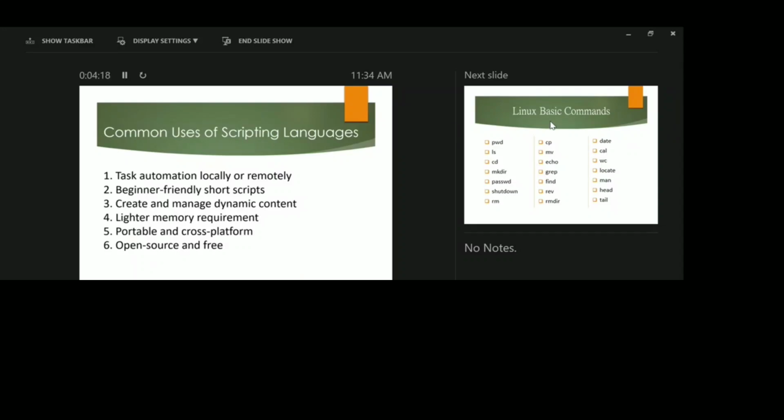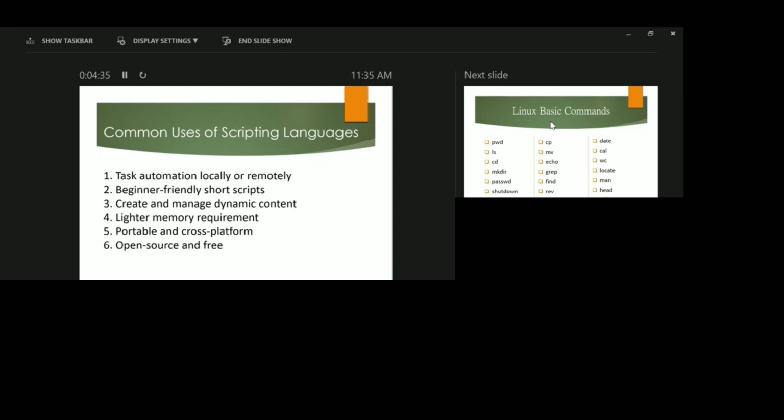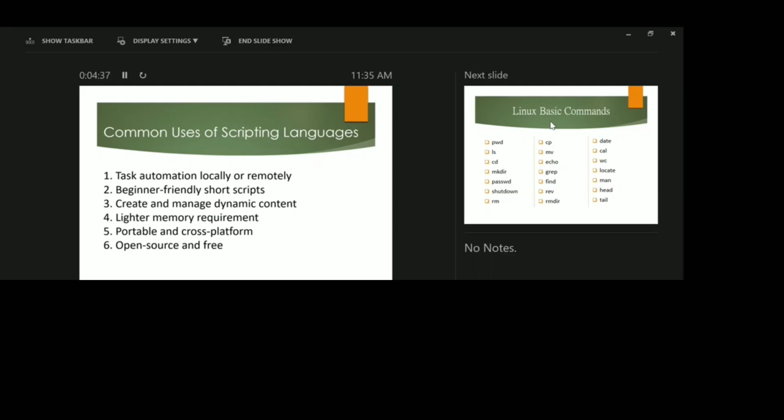Second is beginner friendly and short scripting. As I told you, we'll have short scripts, but they can give us multiple variants of output which can help us drive our result. So short and beginner friendly. It's not hard to learn. As I told you, if you can dedicate 2 weeks, whether it's shell or bash script, any scripting, it's very easy to learn. Whenever anyone is starting, whether you are an expert in scripting, know any other programming language, or are new to programming, scripting will help you. There's no prerequisite you need to start with scripting. Third is create and manage dynamic content.